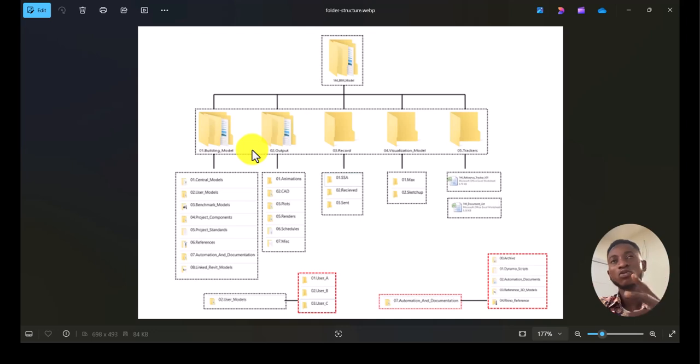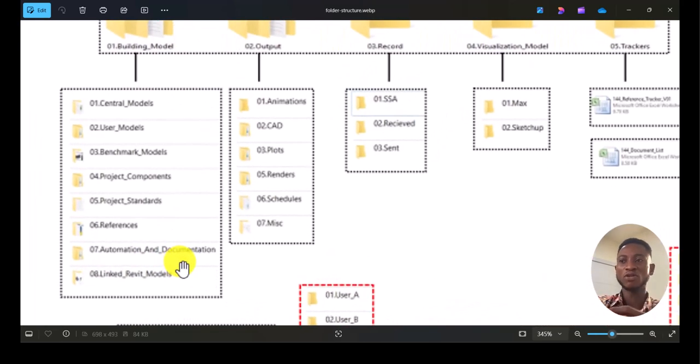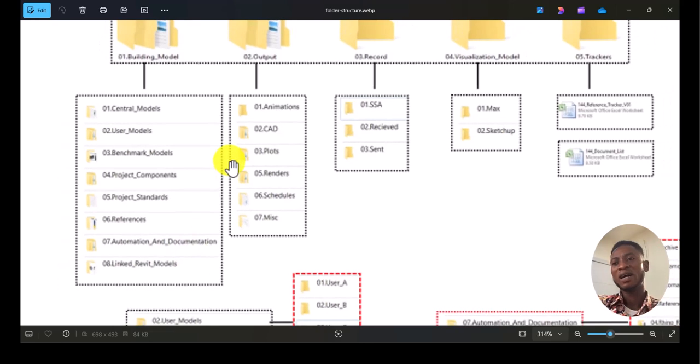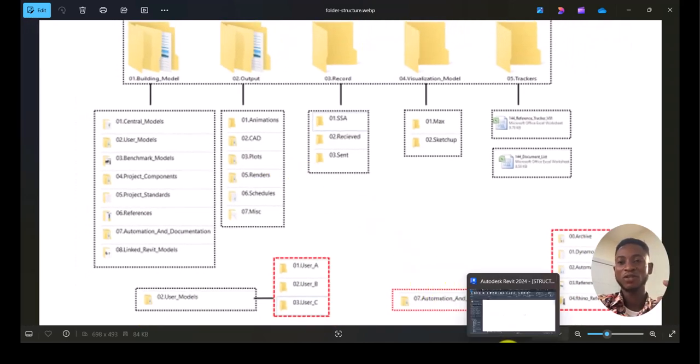So when we come to the 3D, the architecture aspect, we are also going to try and create a similar folder like this in order to render our files and place them inside as well. So when you check the building model, for instance, let me zoom in so that you can see. We have the central model, user model, benchmark. So these are ideas. And under the output area, we have animation, CAD, plot. So this is how folder structure works.